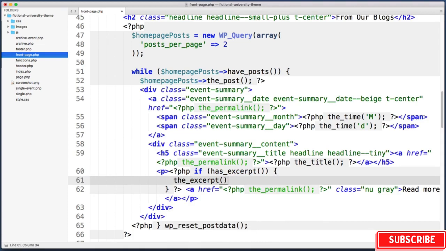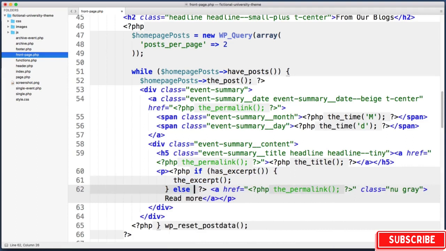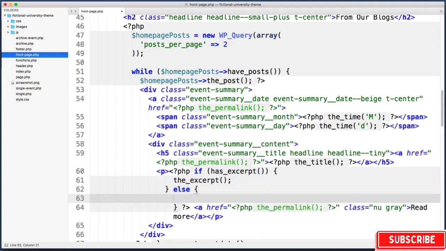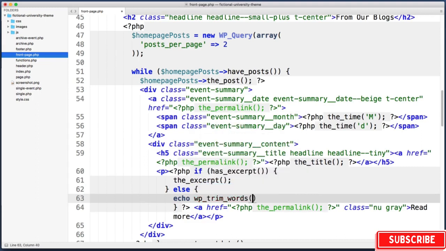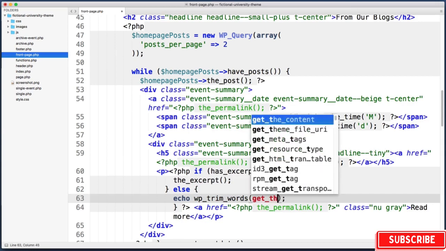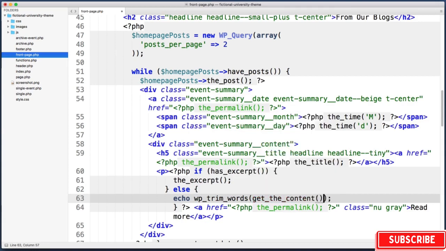Okay, but if this evaluates to false, what do we want to do then as a fallback? Well, right after the curly brackets condition, we can just say else and then its own pair of curly brackets. And now whatever we say here is like our insurance plan. So if a post doesn't have a handcrafted excerpt, let's just rely on the first 18 words of the main content field. So let's echo out the results of wp_trim_words. It takes two arguments. The first is what you want to trim, so get the content. Second argument is how many words you want to limit it to.